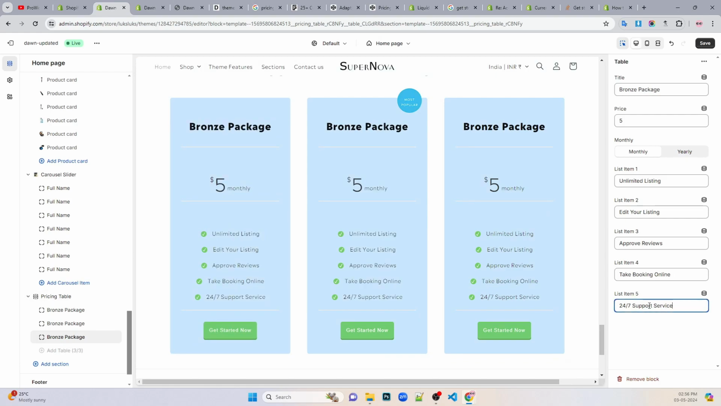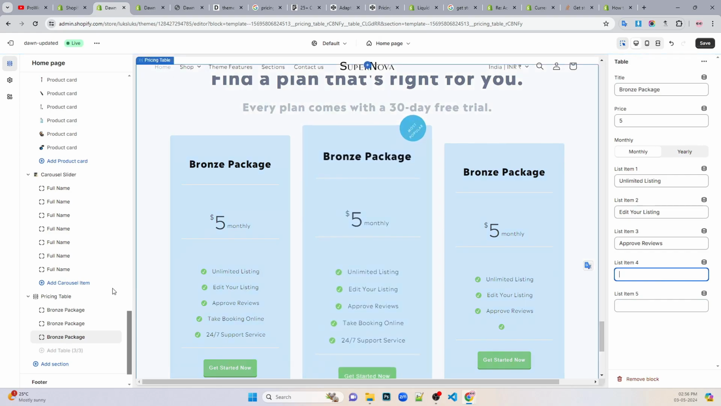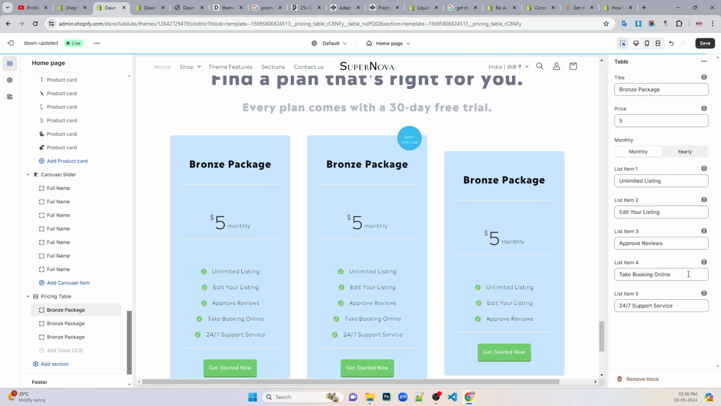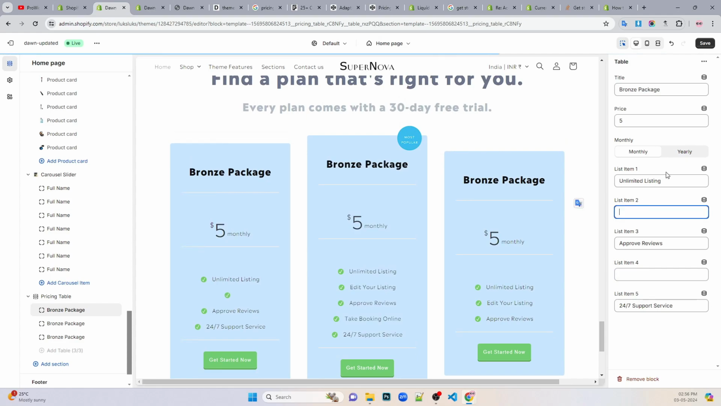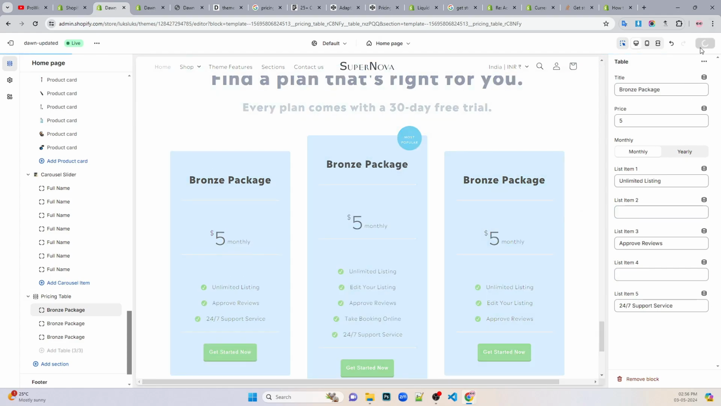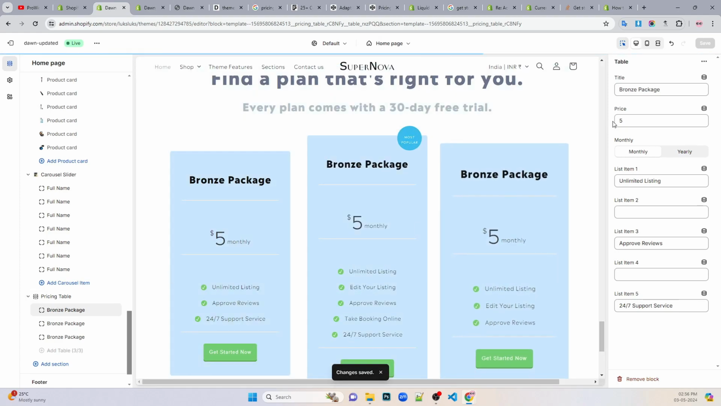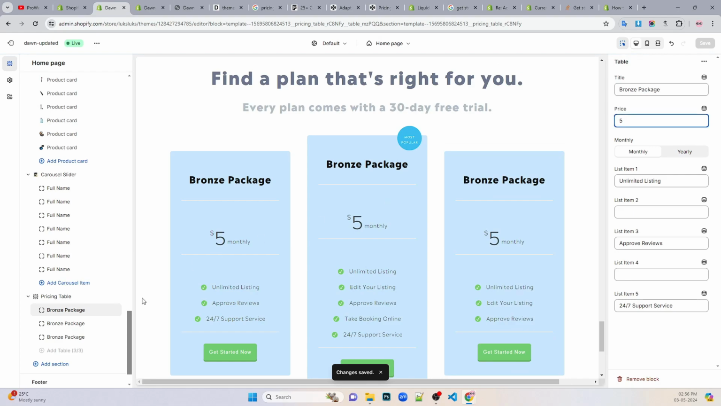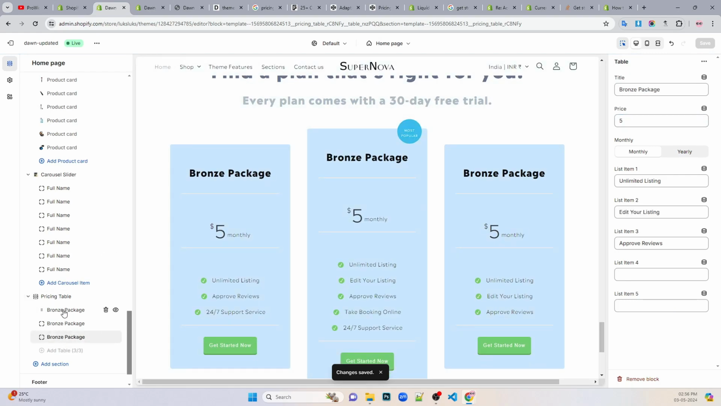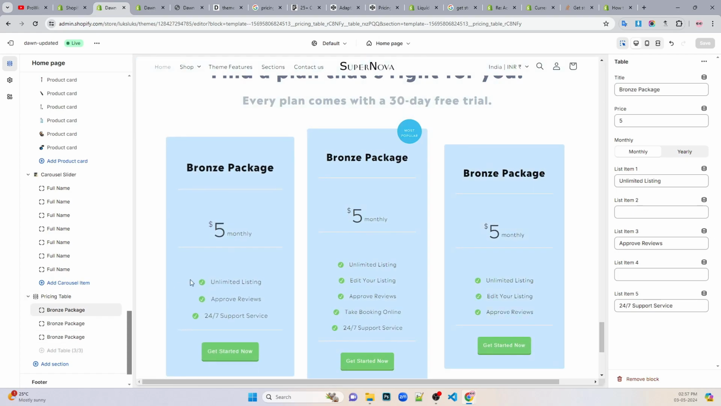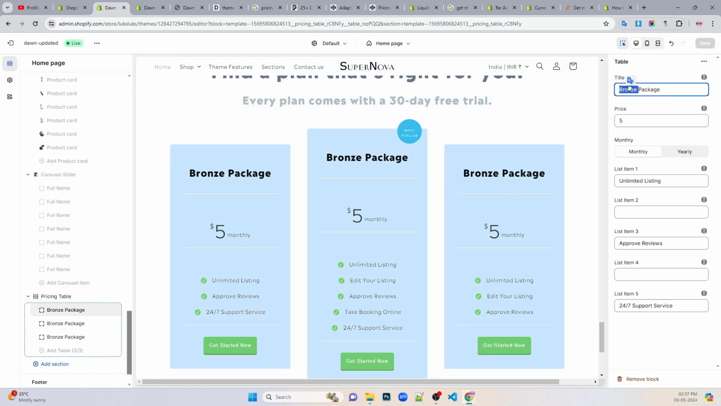So let me remove the last ones. I don't need these two things, and just making it similar to the ones, I'll remove this one also. I removed two, and it's looking good to me. Let's see, the first is the bronze package, the second one is gold package, and then the third one is platinum.